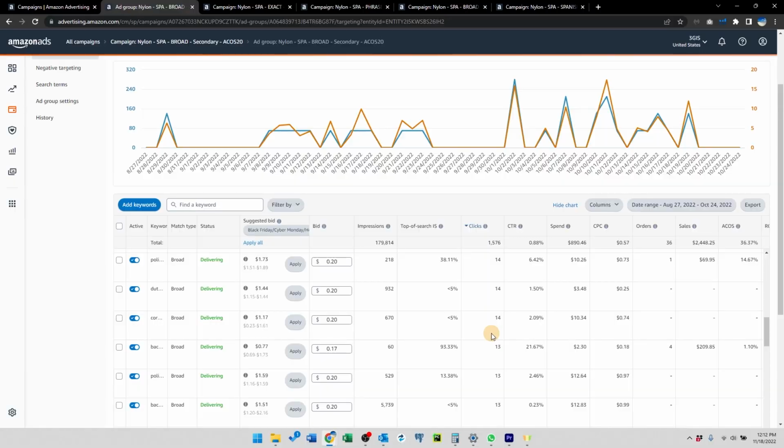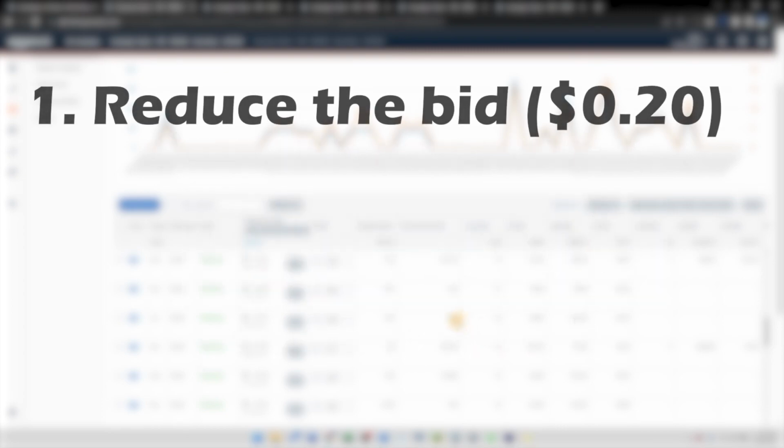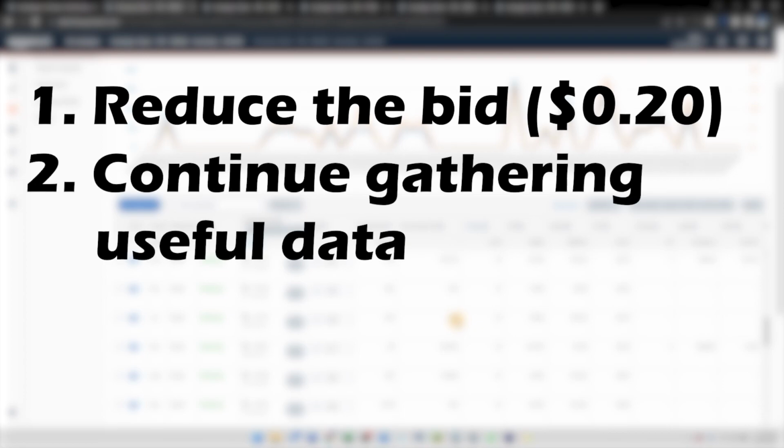You can either get rid of them completely, or you can just drastically reduce their bid, and that's what we like to do. We don't like to get rid of keywords, simply because if we set a really low bid, typically 20 cents, at that rate it only takes one sale for a keyword that is considered dead to suddenly become something that has decent performance. And it also allows us to keep generating data. Data is always useful, and if you eliminate keywords, you're eliminating data.